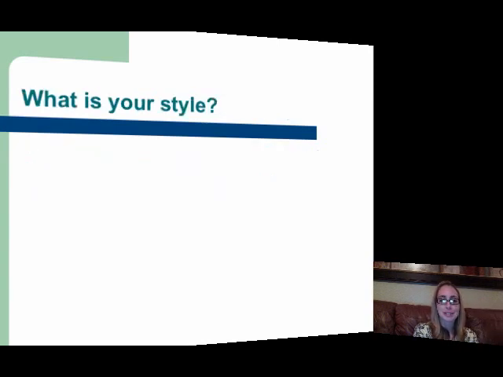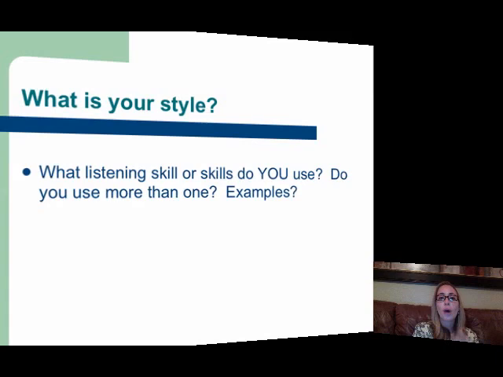So what is your style? What listening skills do you use? Now that you've looked through the listening styles and you can say, okay, I think I fit most with content-oriented or action-oriented, what listening skills do you use personally? And if you can identify more than one, what are some examples? What listening skills would you say you use consistently in your style? If you would like to share that in the reflection, feel free to do so. And I would argue most of you use more than one.